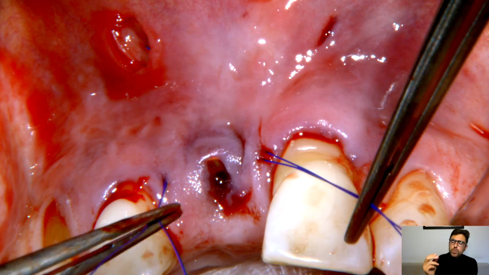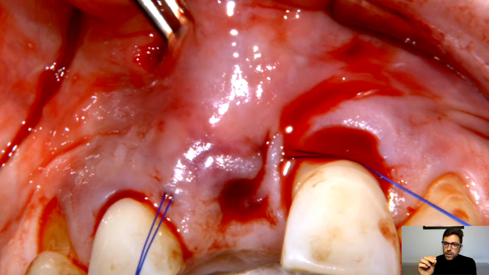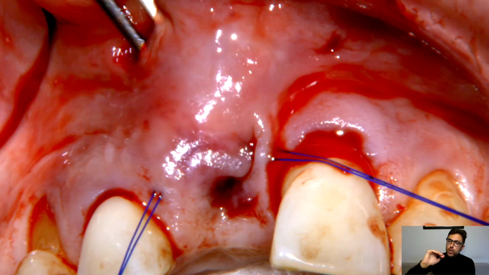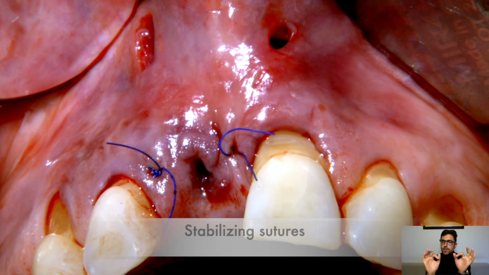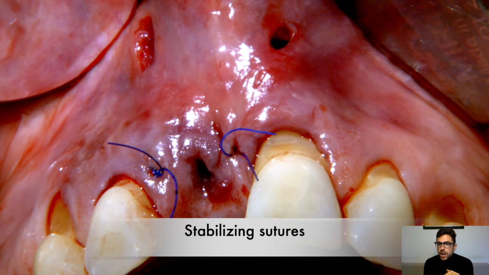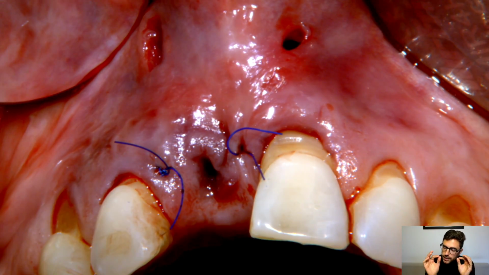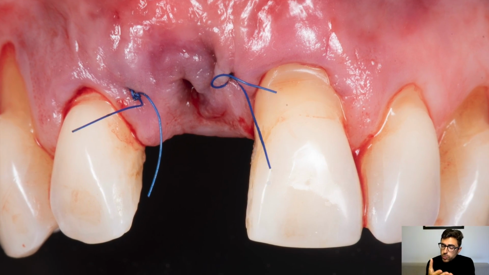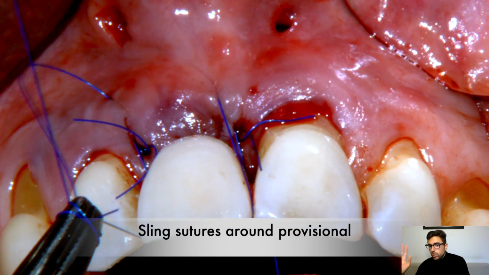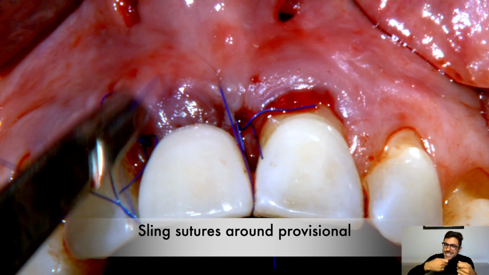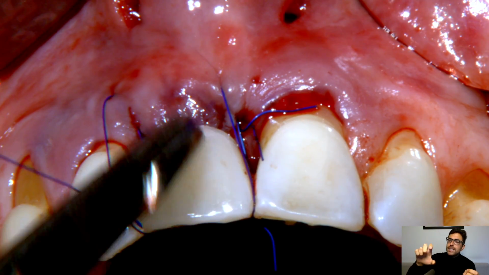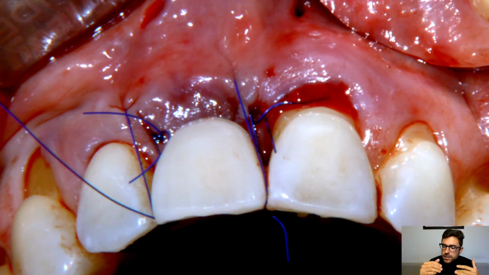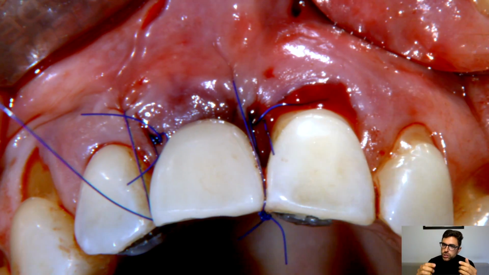Now we make use of a Castro Viejo or of an elevator to stabilize the graft exactly at the point where we want, which is buccal and occlusal of that implant. Here you see the two stabilizing sutures, very clean and in the correct position with no tension whatsoever. Then we cement the provisional, which is a resin bonded bridge on 2-1 and on 1-2. And we use these sling sutures that take a bite on the tunnel to coronally advance the whole tunnel. You see through these sutures how the tissue is coming down.